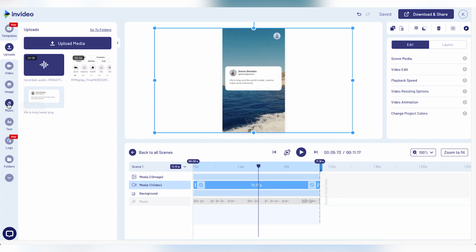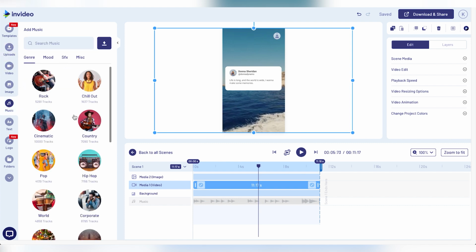So you can go over to the music tab once again, search for some music that suits the vibe, and then you can just download and share it to Instagram when you're happy with it.